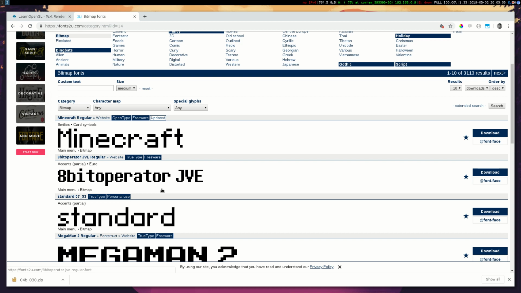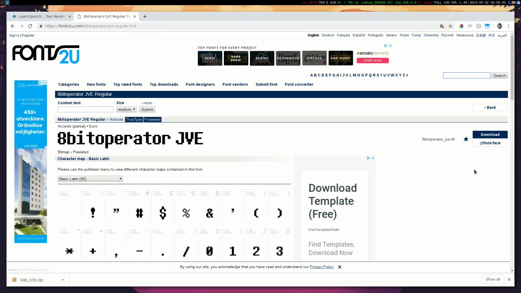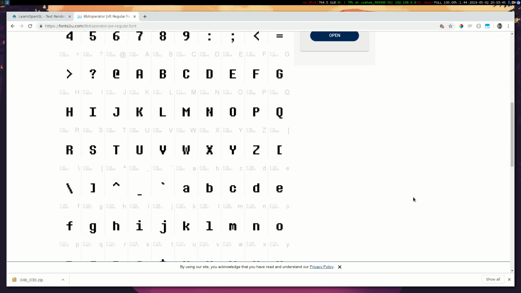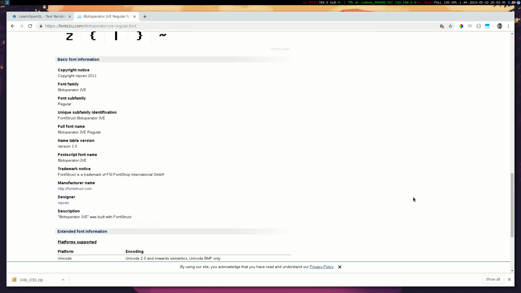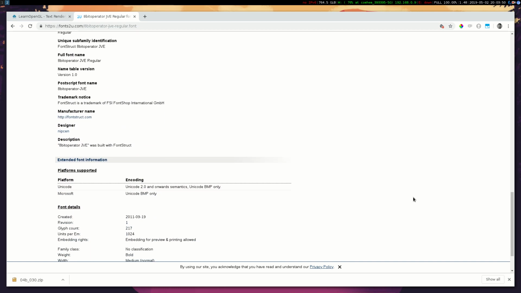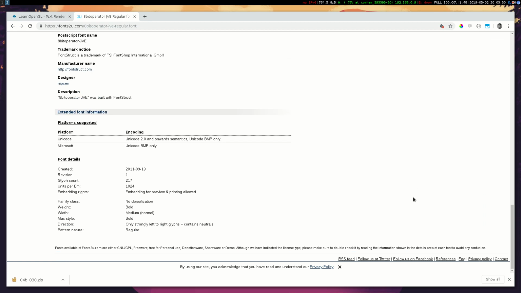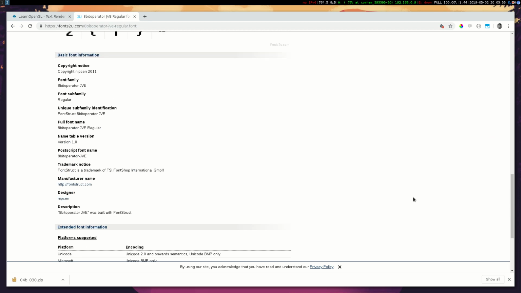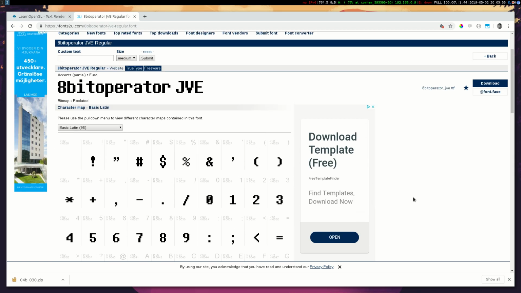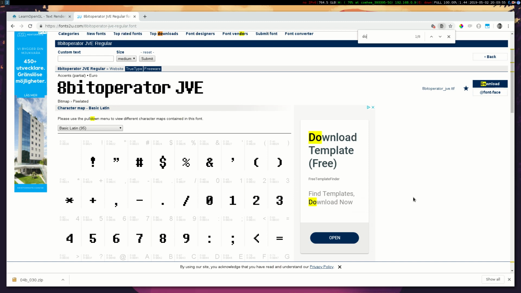Minecraft regular 8-bit. Maybe this could work. Hey, this seems pretty. Unicode BMP. So how do I download this font? Is it there? Download.